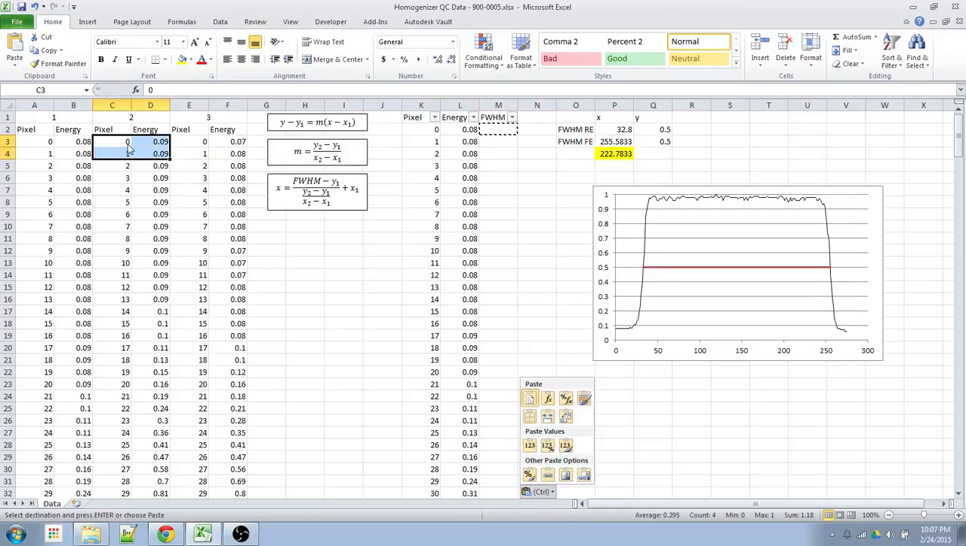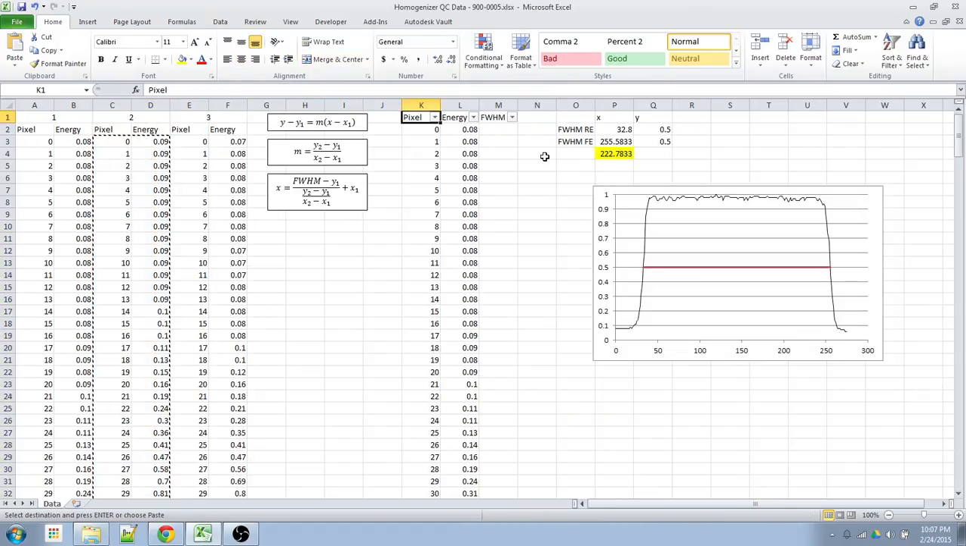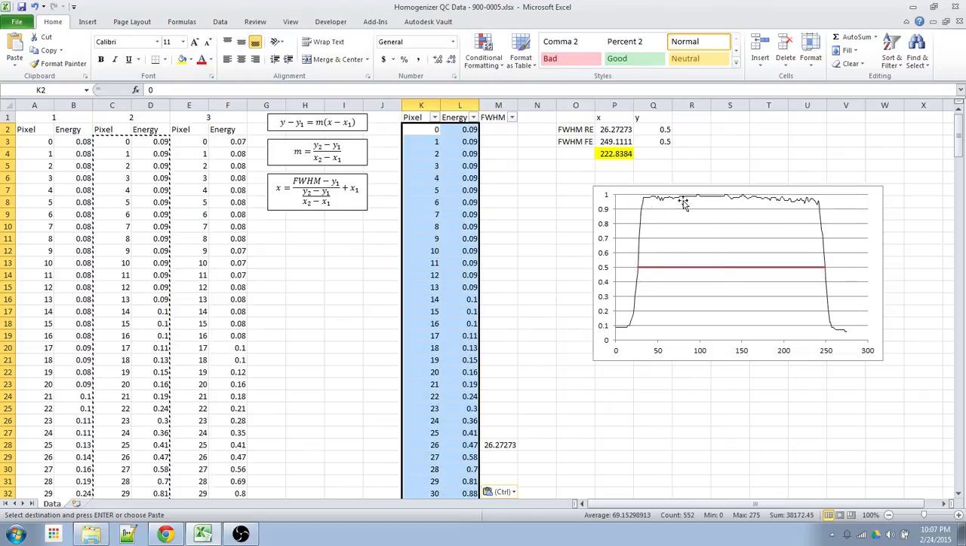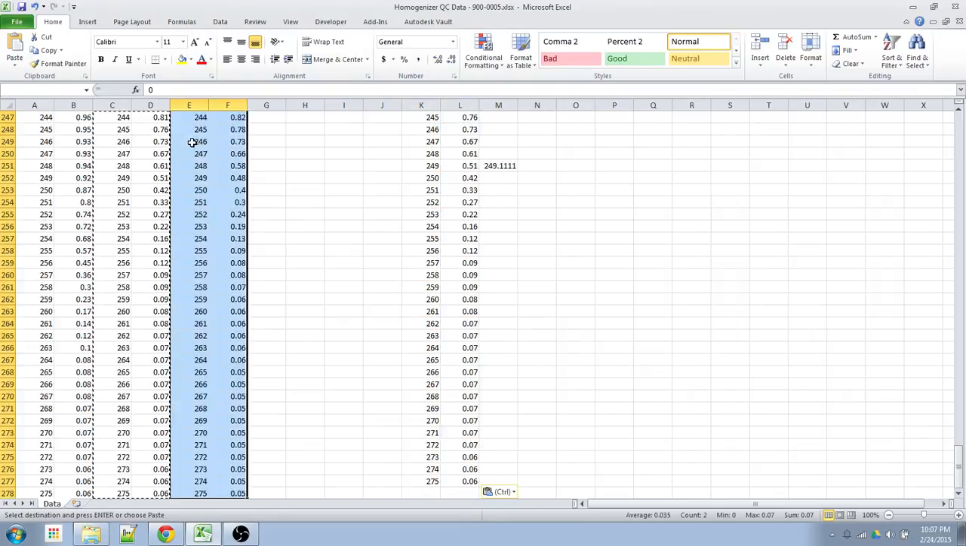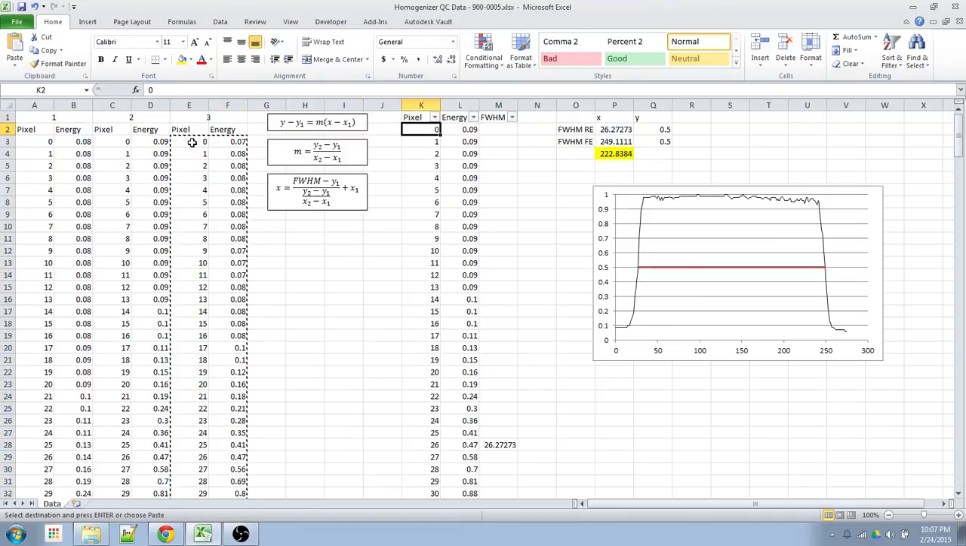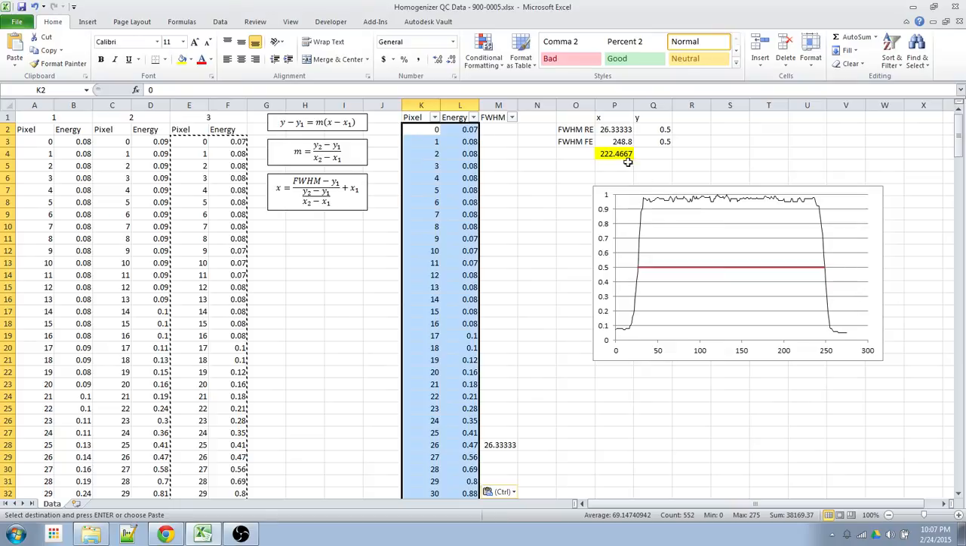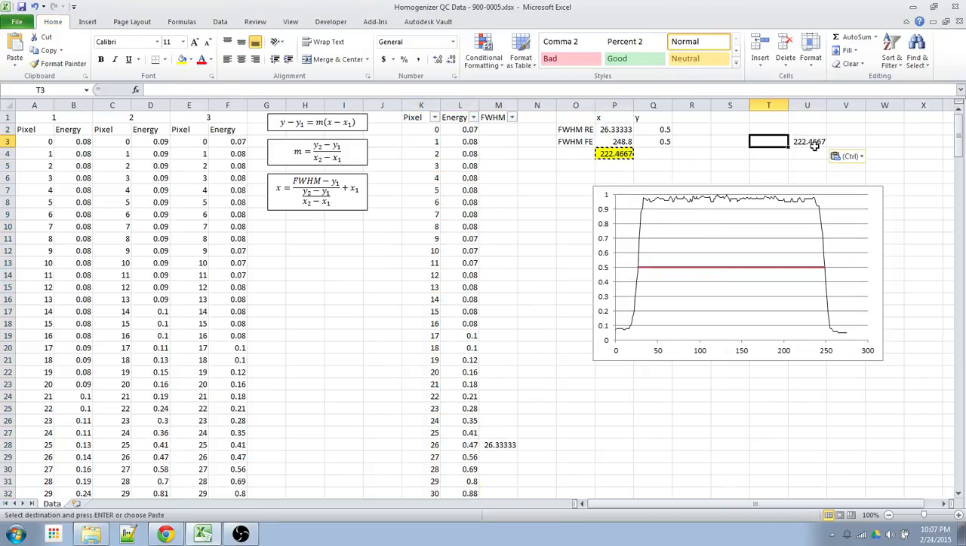So we come over here, we look for set one, 222 is going to be the full width half max. We come over for set two, and all you have to do is simply copy and paste it. You can see that the graph changed a little bit, still right around 222. We come over, we have 222 again, but let's just go ahead and plot these over here. So this will be 3. This is going to be 2. And this is going to be 1.